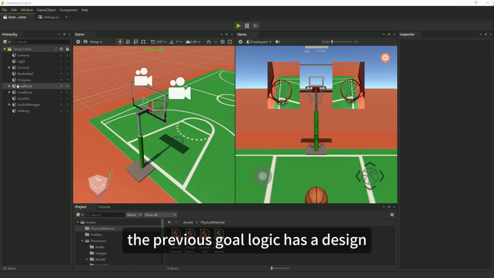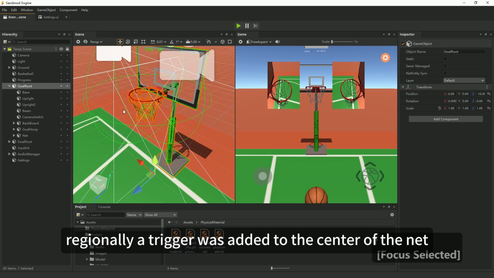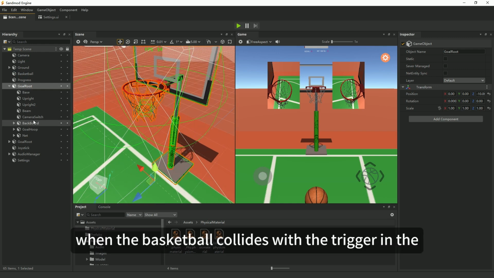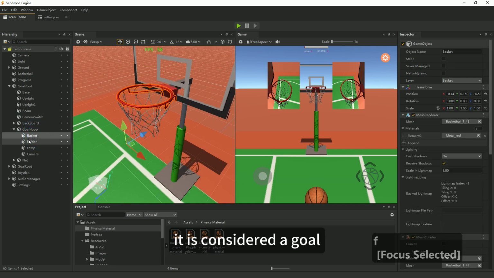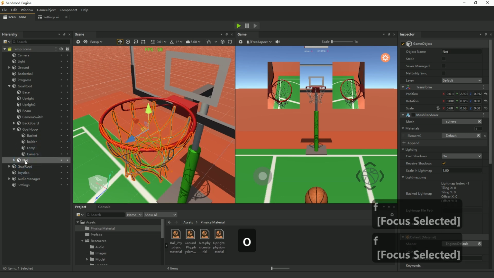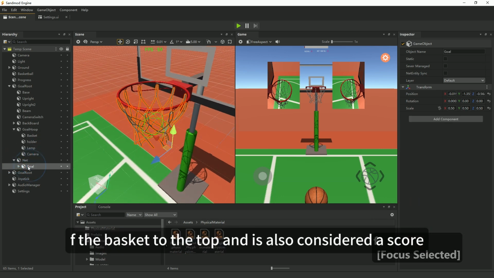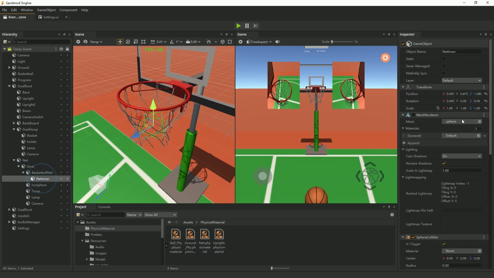The previous goal logic has a design that is not rigorous. Originally, a trigger was added to the center of the net. When the basketball collides with the trigger in the center of the net, it is considered a goal. What if the basketball passes through the basket from the bottom to the top and is also considered a score? That does not comply with the rules of the game.